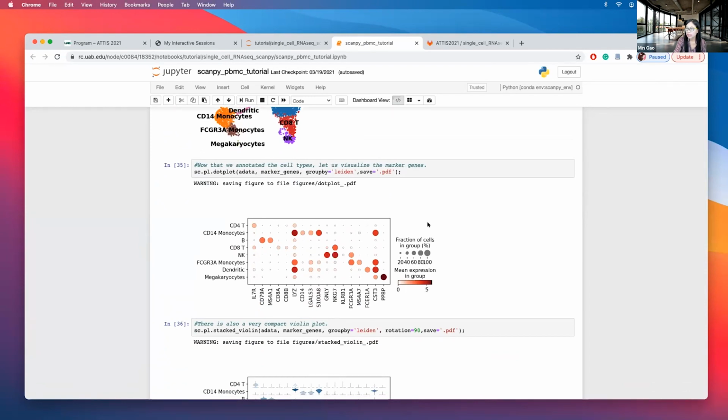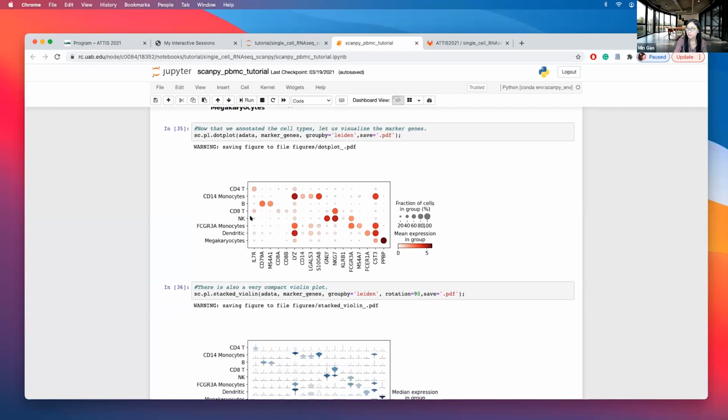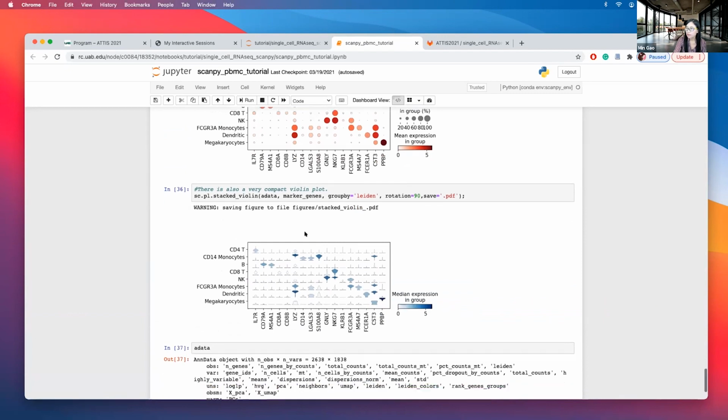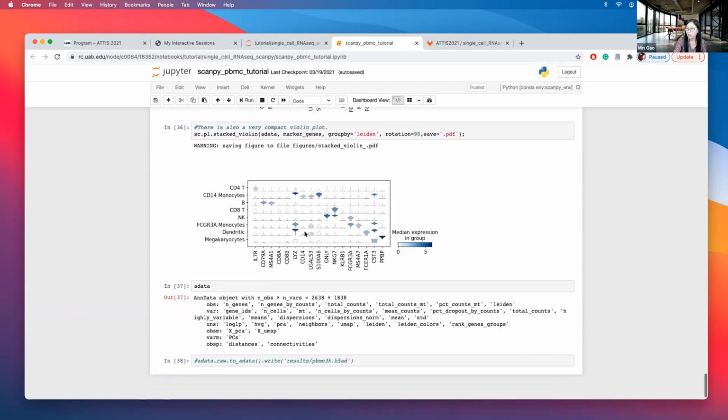in the annotated clusters using different methods, just as showing here with the dot plot, using this dot plot function in Scanpy. And we can also use the violin plot to visualize our marker genes in the annotated clusters. And also we can save the data set.